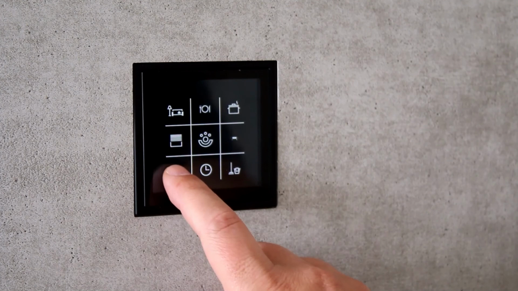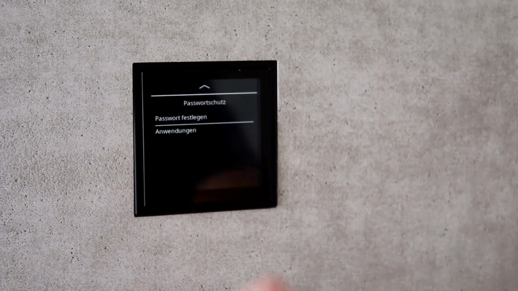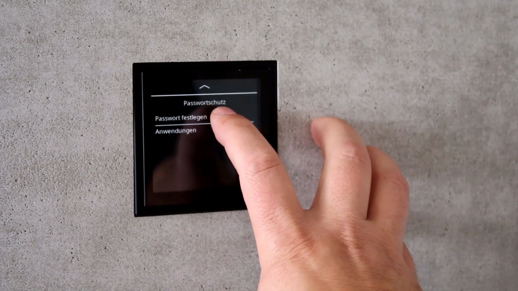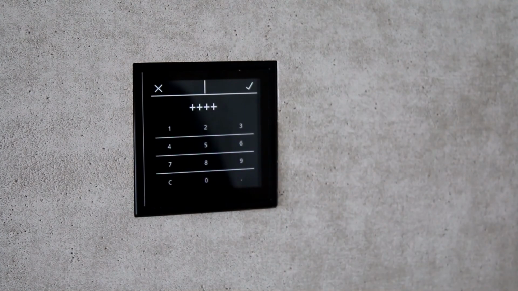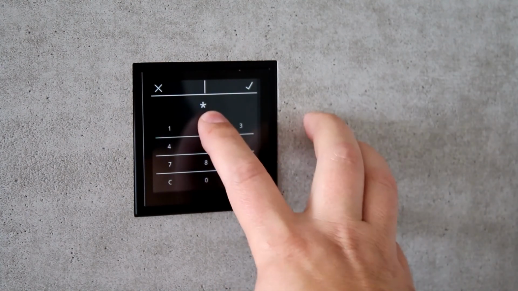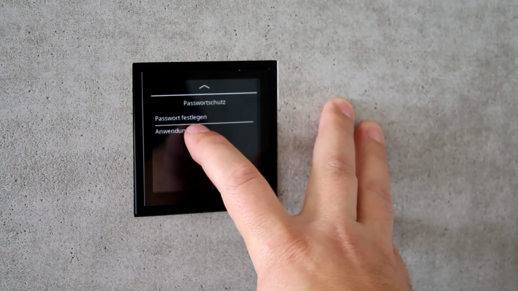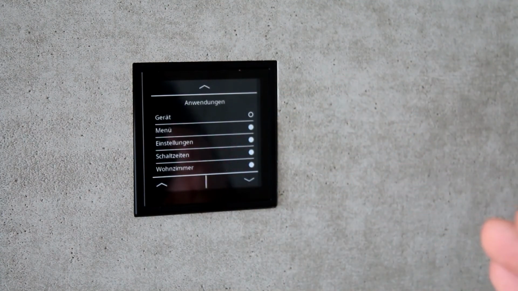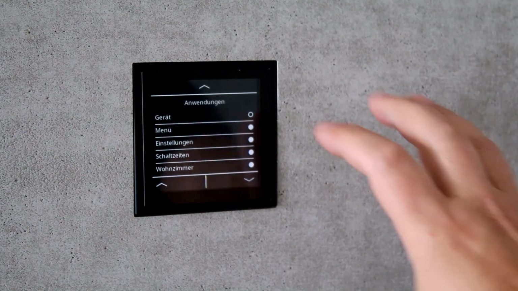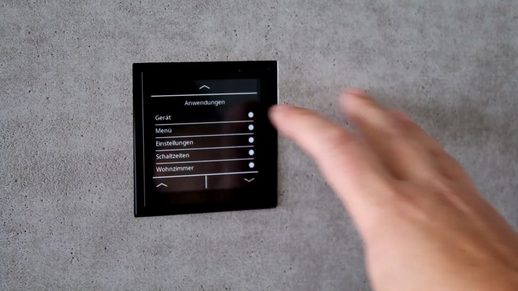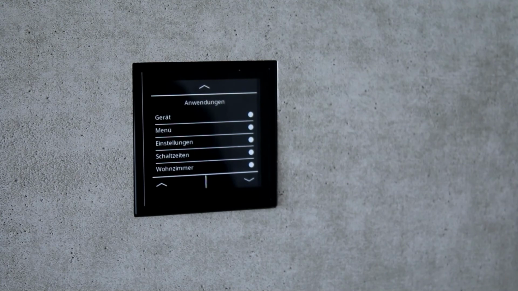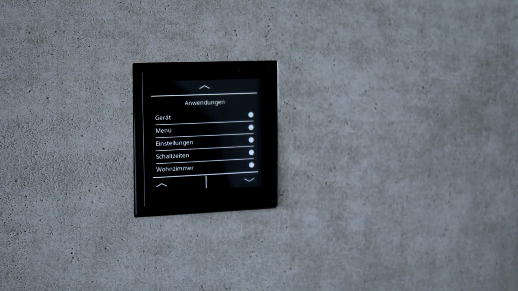In the Settings section, you will find the password protection. And here you can define the password in the first step. In my case, I choose 1, 2, 3, 4. The second step is to now apply this password to these page functions. If I decide to password protect the whole device and it goes into the screensaver or standby mode, I can only wake it up if I have the password.